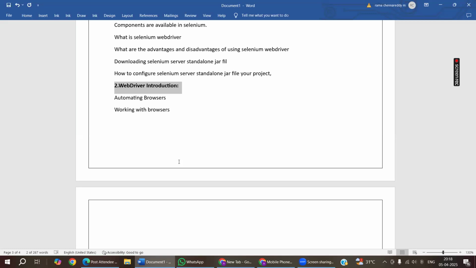How many types of operating systems we have? Linux, iOS, very good. Linux, iOS, Mac, Unix, Ubuntu, and then Windows operating system. What is the latest version of Windows operating system? Windows 11. Very good. Windows 11 is the latest version.